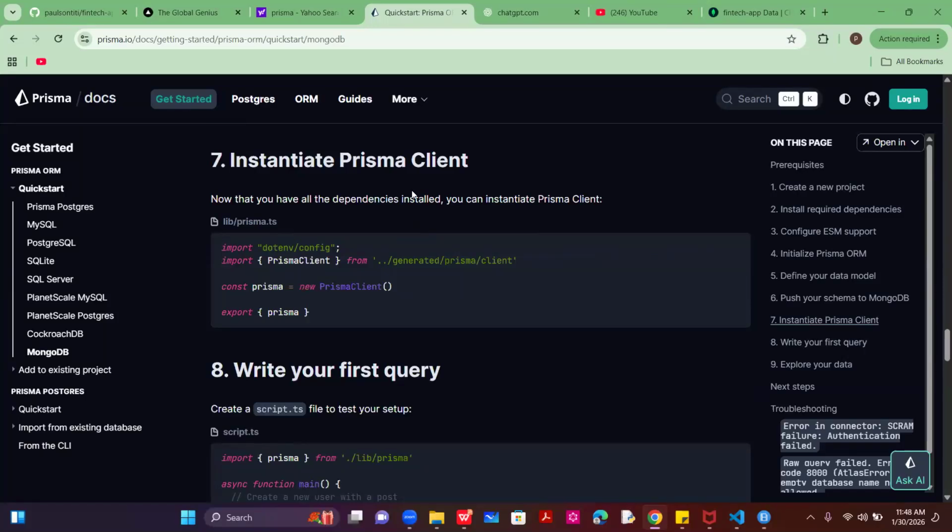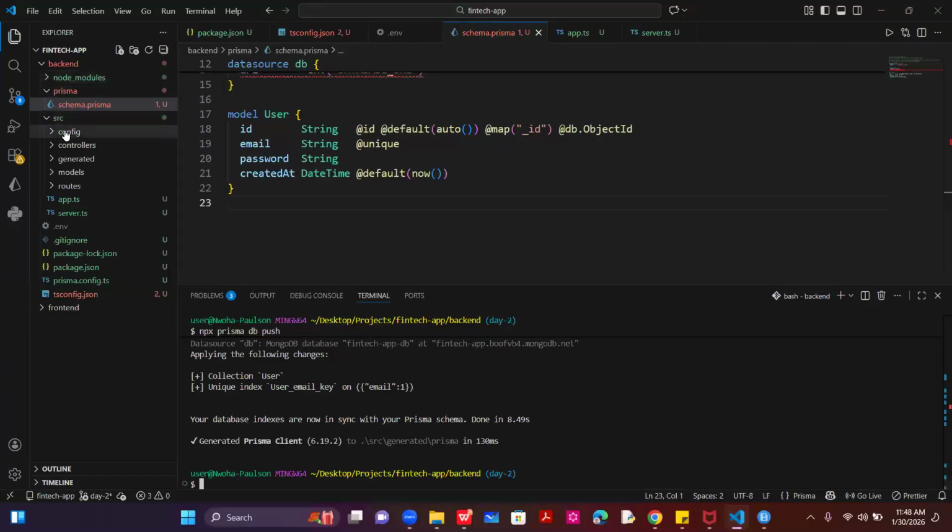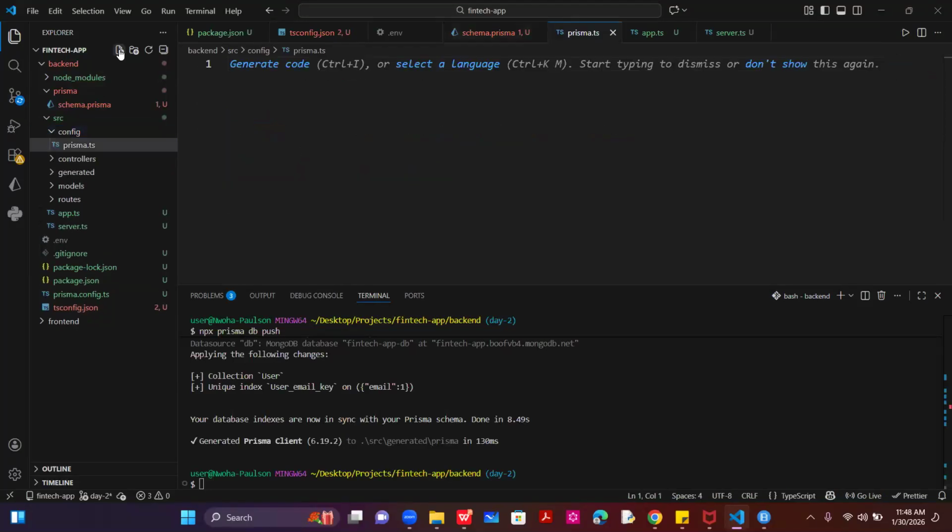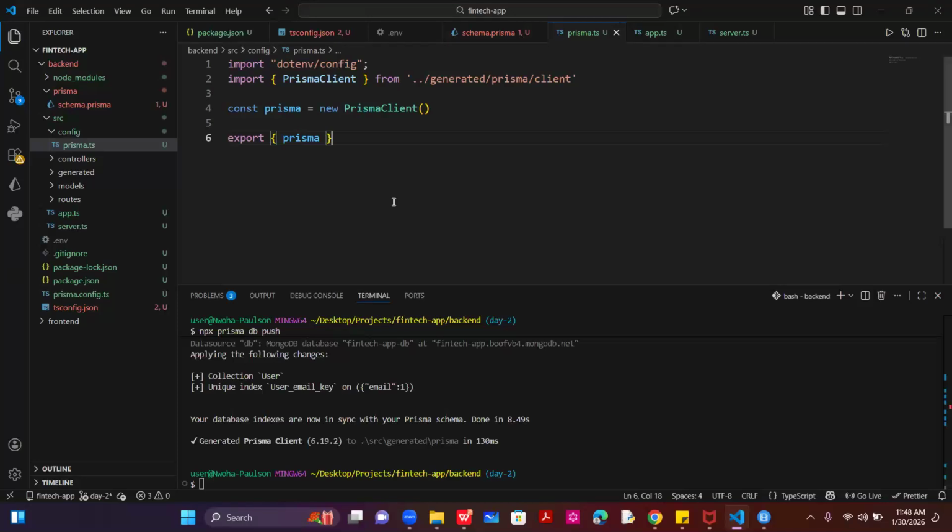So let us instantiate Prisma client. Copy this code. Go to the folder source, go to config, create a file called prisma.ts, then enter this code. If you have followed exactly what I have done, you will not have any error. So this is perfect, but make some changes. Let's use export default Prisma.